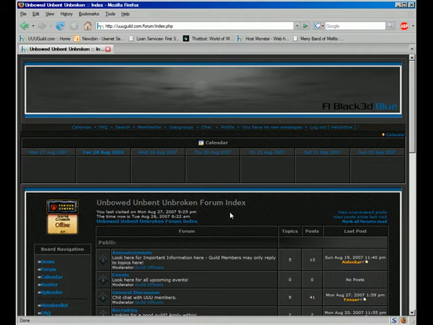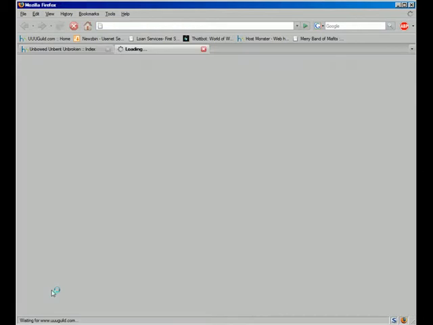Okay, let's get started. First thing you'll need to do is to navigate to the Uploader website. You can do this either by going to the forums and clicking the Uploader link on the side, or by going to www.uuguild.com/uploader.